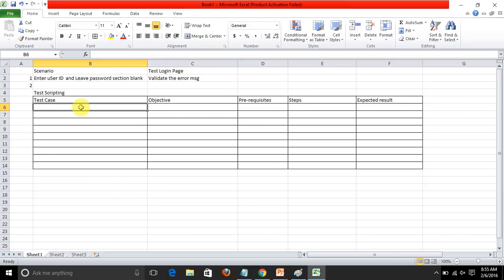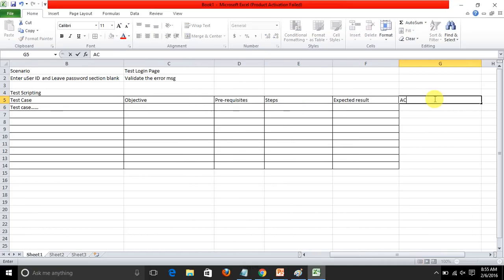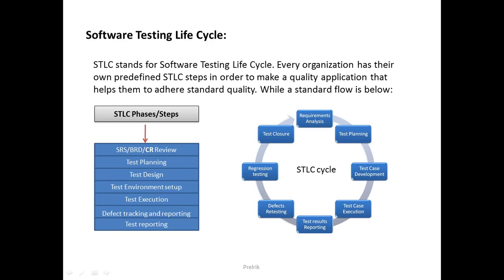Okay, so the format will be something like: what is the test case name. Objective: what is the objective of performing that test case, what you will be checking during that test case. What are the prerequisites, like the things you need to have in order to start your test execution? And what are the steps, and what are the expected and actual results? The expected result you will write at the time of scripting, and the actual result you will fill out once you are executing your test case. So this is all you will be doing under the test designing phase.